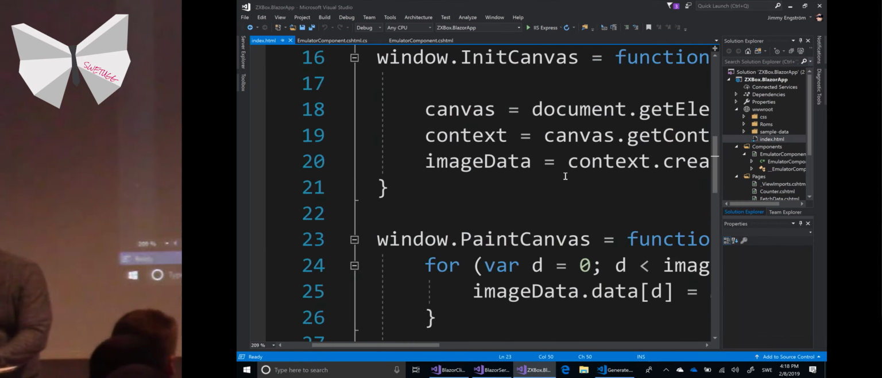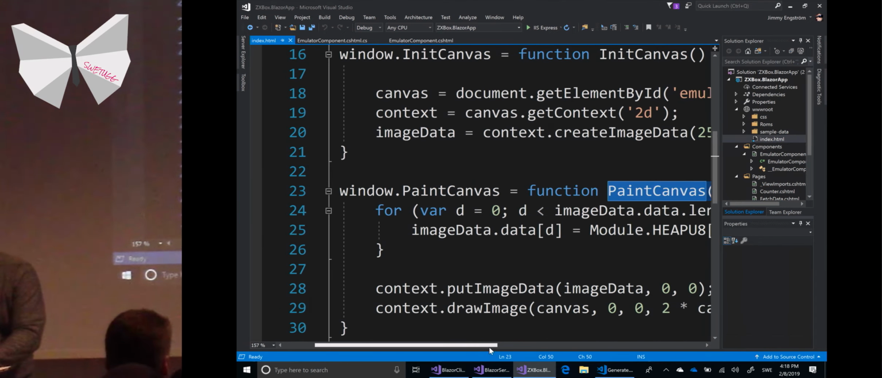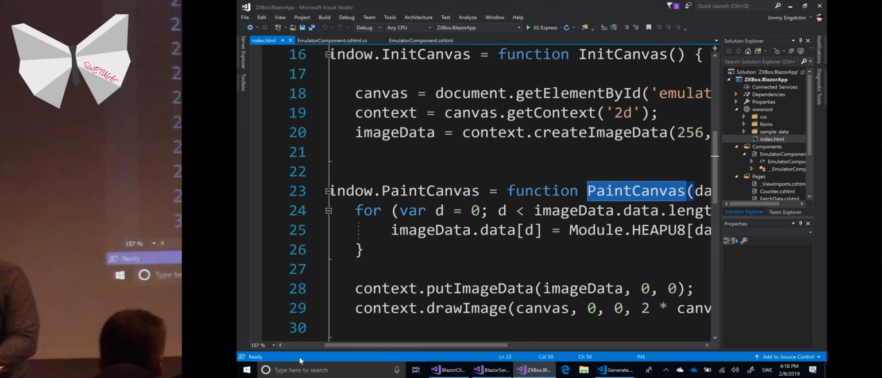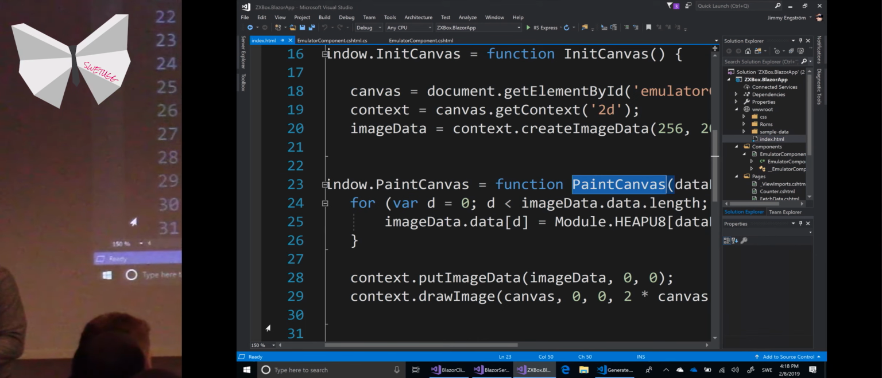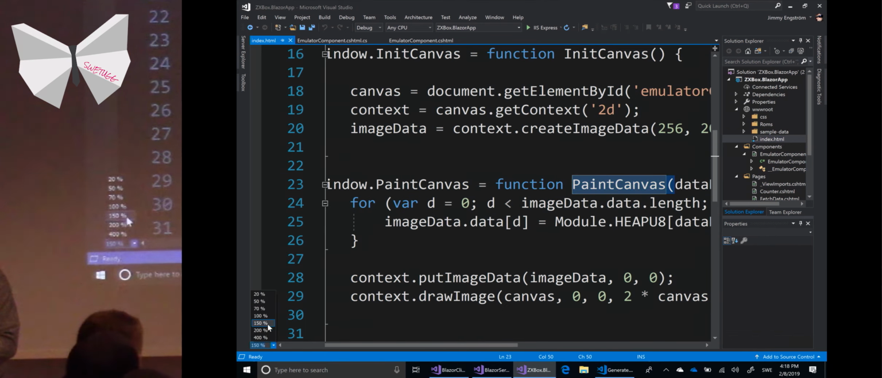Whoop. Let me do that a little bit smaller.